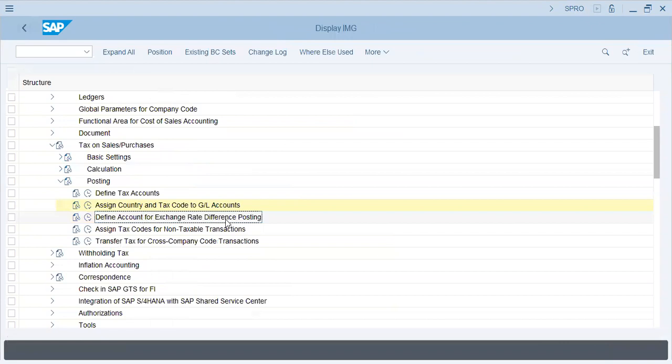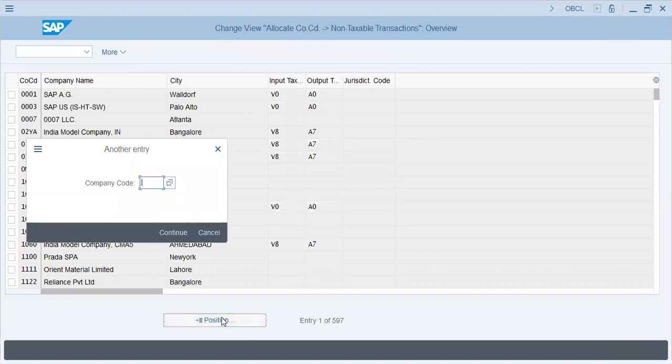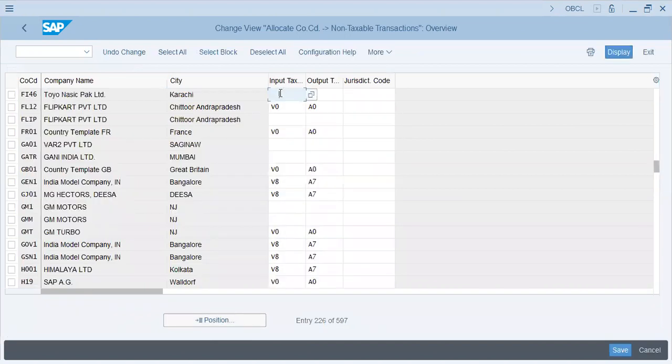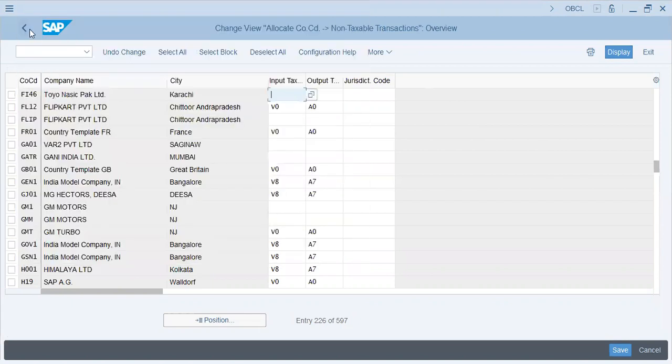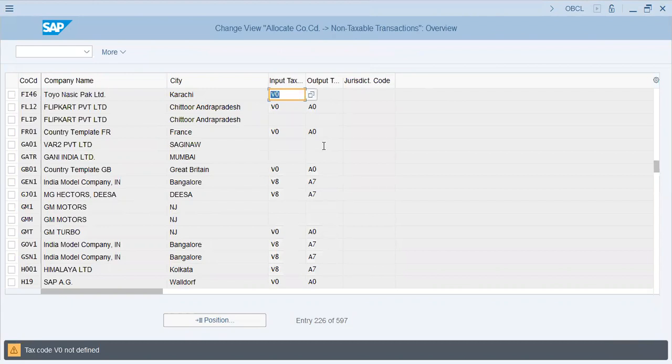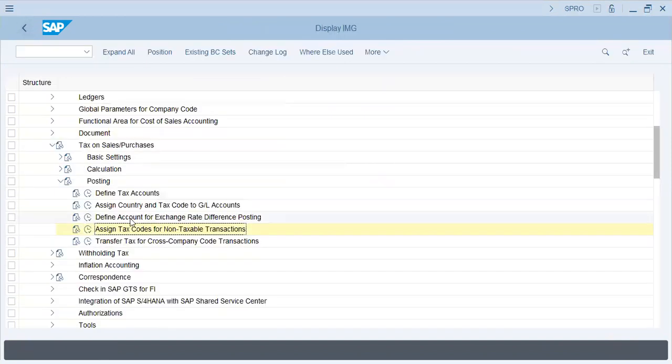Define account for exchange rate difference posting. Tax code for non-taxable transactions. FI46. Input tax, output tax. Non-taxable: we have not defined any non-taxable, so we will define that. Let's say V0 is 0. Tax code not defined. Tax code not defined. But we will define it. Where will we define it? I'll tell you that, but let's first explore this.